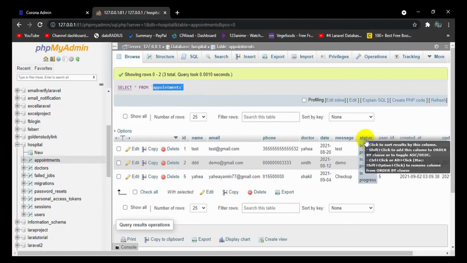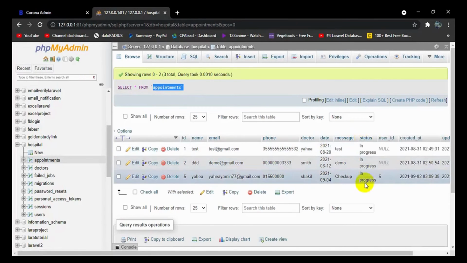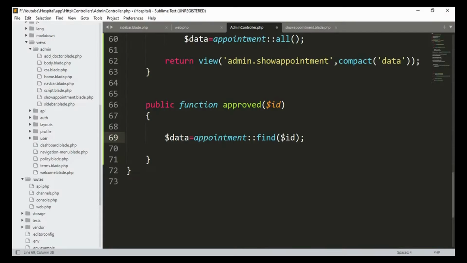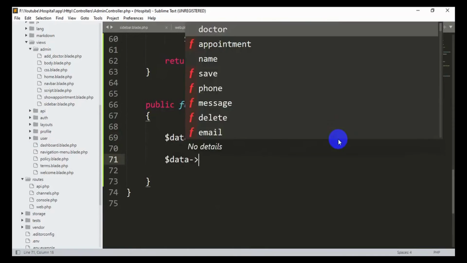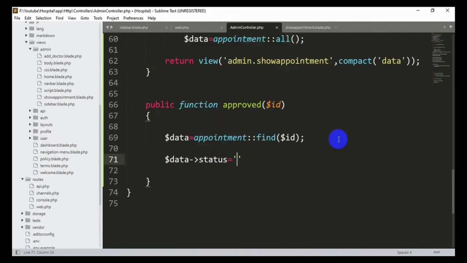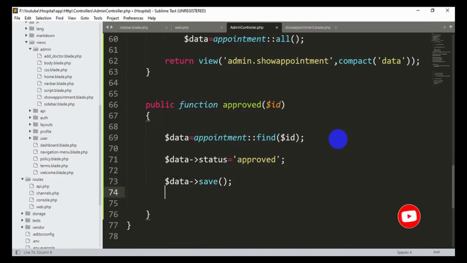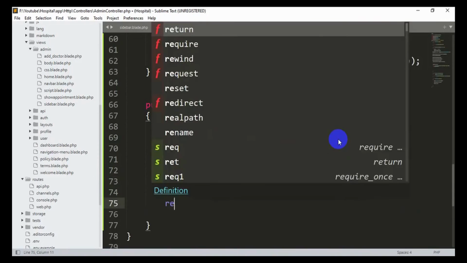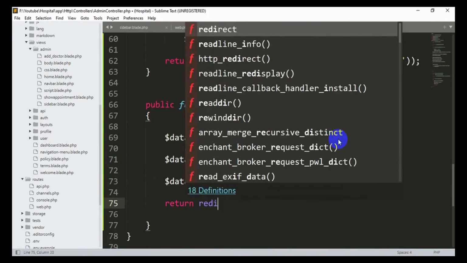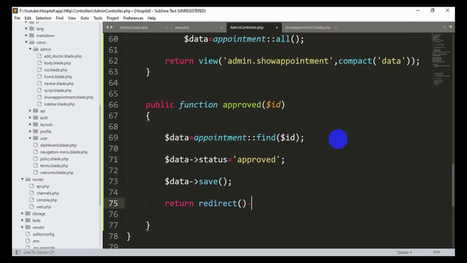Here you can see status, and we only want to change the status, so it's in progress. We are going to say $data, mention the status equal, and inside the single quotation, we'll say approved. After this we are going to say $data, arrow sign, save. We also want to stay on the same page, so we'll say return redirect back. Let's save it, Control S.